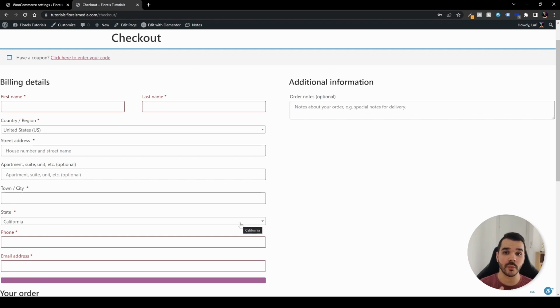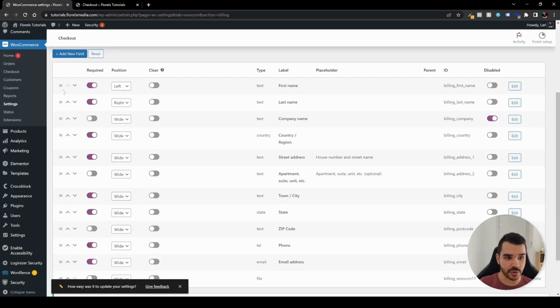I can also rearrange those fields as I want to. If I go back to the WooCommerce settings, you can see in the little side section over here, you have those arrows. You can move them up and down one by one, or you can drag and drop them to the other section if you want to.